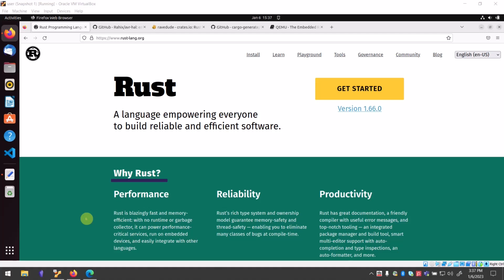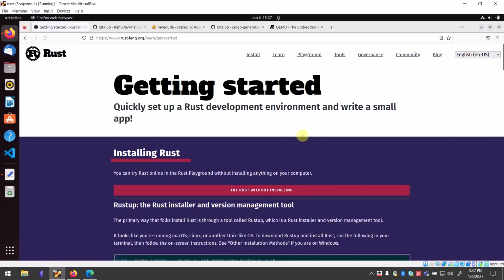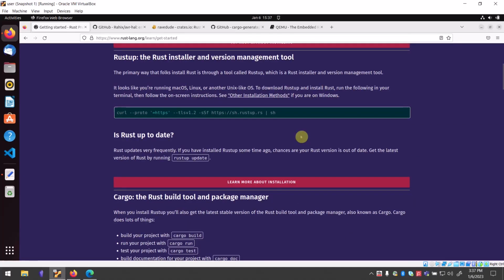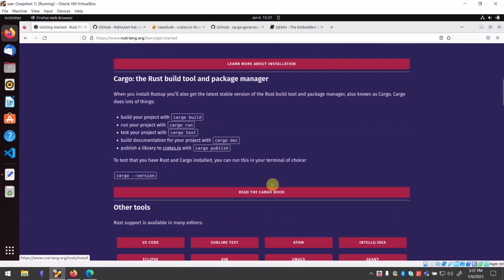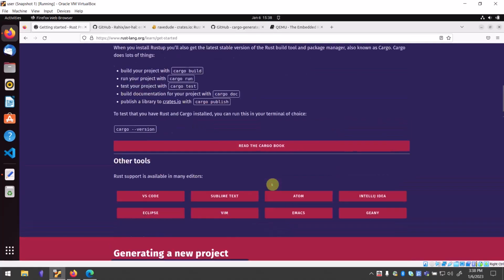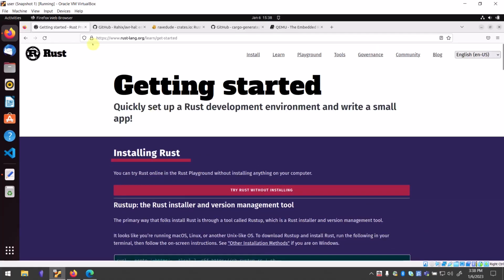So first, of course, we'll need Rust. To get that, you need to go to the official Rust-lang page and get started. Here we get a command. For me, installing Rust on an Ubuntu machine is very easy. I just have to copy this command, paste it, and Rust will be installed. So you'll have to set up Rust and then continue with this project.